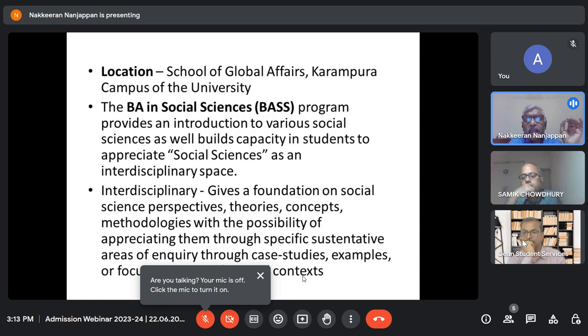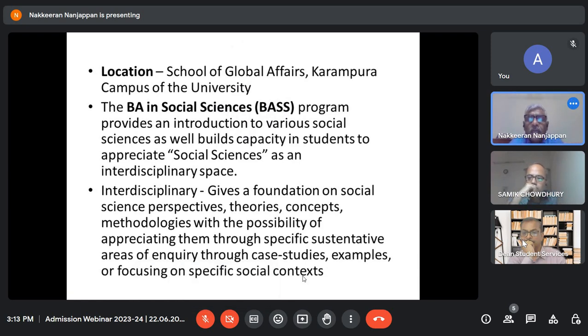And this program gives a foundation in social science perspectives, theories, concepts, and methodologies, with the possibility of appreciating them through specific substantive areas of inquiry, through examples, case studies, or focusing on specific social contexts. In other words, we'll also look at general theoretical understanding of social sciences, but anchored on specific case studies, examples, and the focus on specific social contexts.